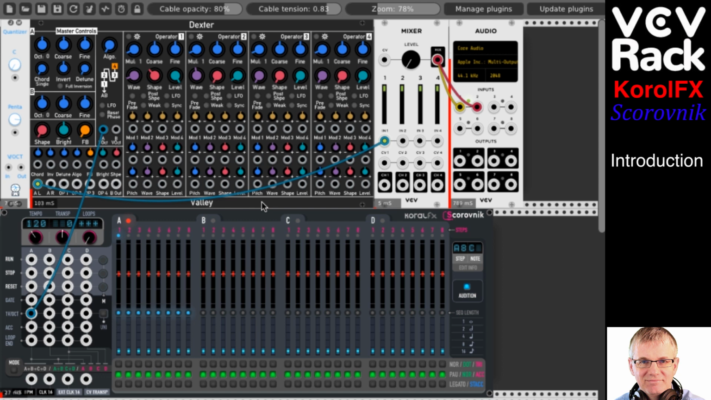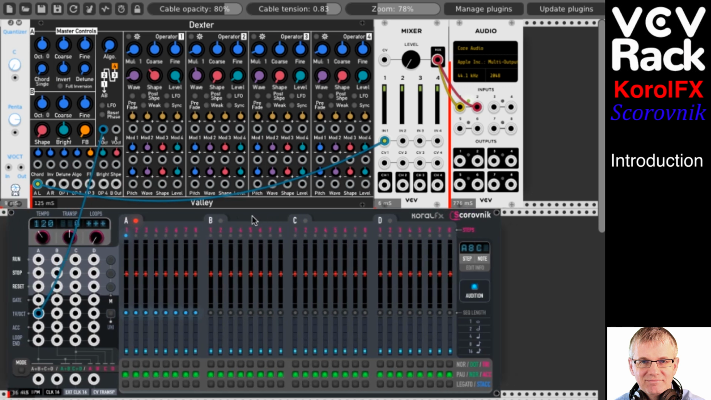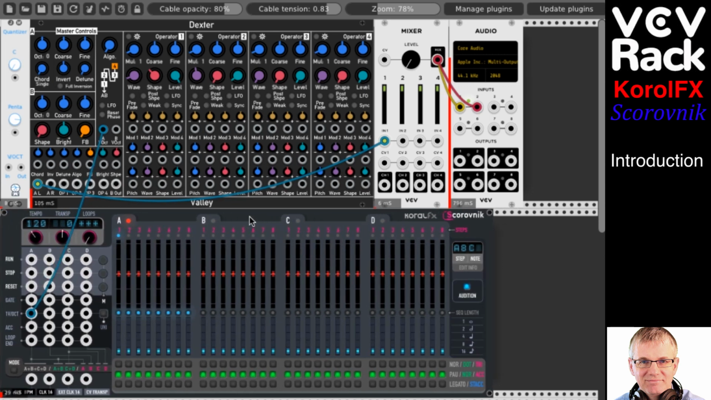So today I'm going to be focusing on Valley's module, KoralFX module, Scorovnik. Now this guy down here, this is a sequencer. So you can see KoralFX is the maker of this module, and Scorovnik is the actual name of the sequencer that we're going to be doing a tutorial on today.